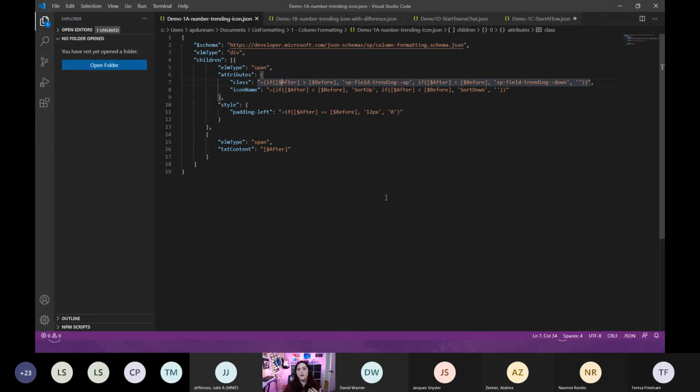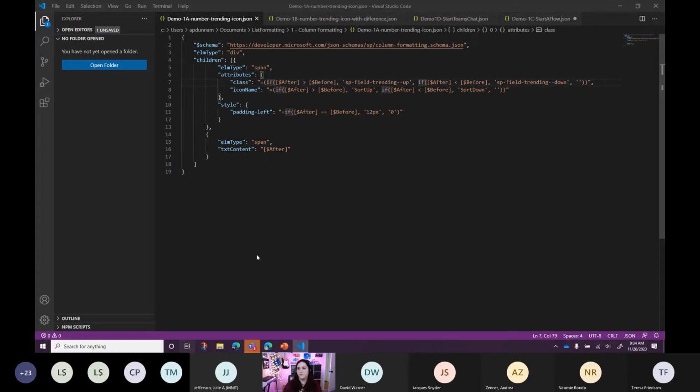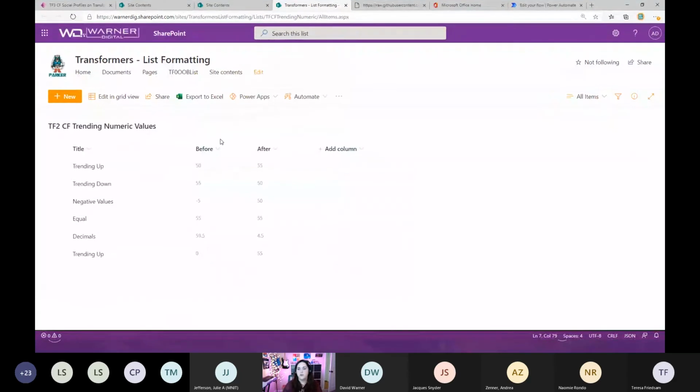To compare this before and after value, we're just using an if statement like you would in Excel, right? So we're saying if the after value is greater than before, then in this case we're going to show an icon. Else, we're going to show a different icon if it's lower. So that's really all that's happening behind the scenes.